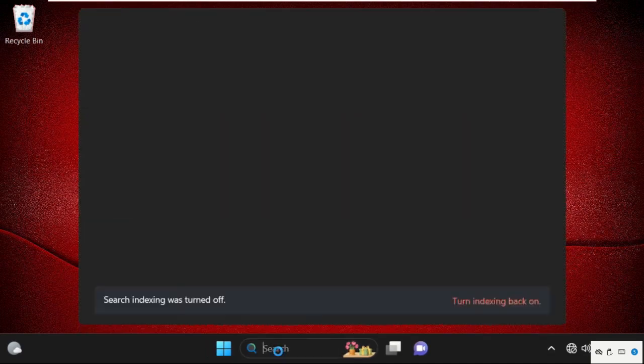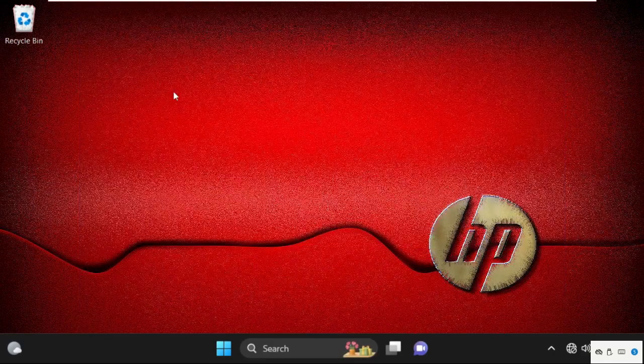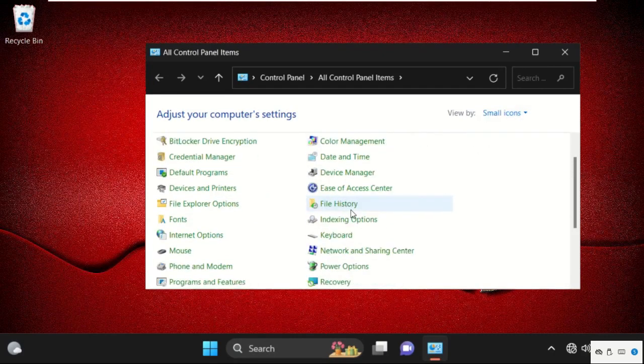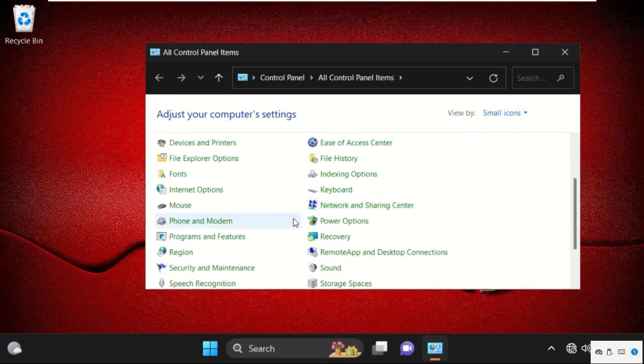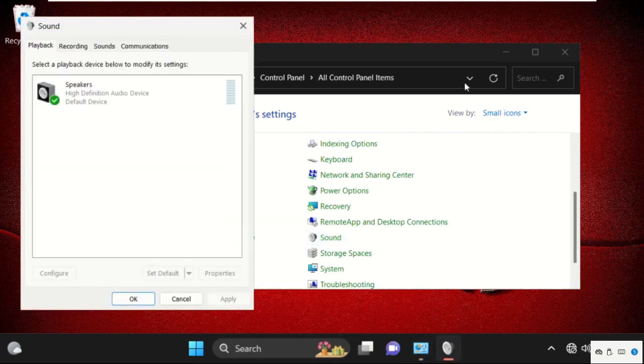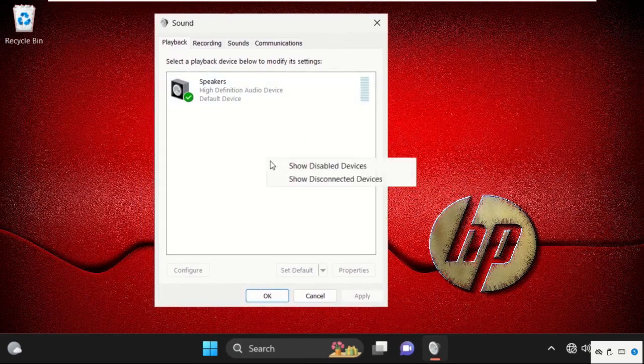Again, go to search bar, type in control panel and click here to open it. Once we are here, select view by as small icons, and again scroll down and click on sound. It will open a new window. Once we are here, just right click on this white blank area, and we need to check these two options.